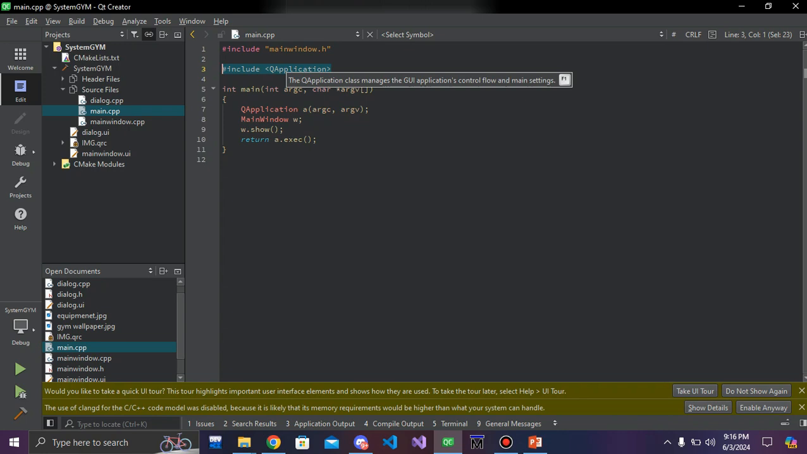After that we have the int main function, where the program starts execution. It takes two parameters: argc, which is the number of command line arguments passed to the program, and argv, which is an array of strings containing the command line arguments. In the main function we have QApplication a, which creates an instance of the QApplication class, which manages the application's control flow and main settings.